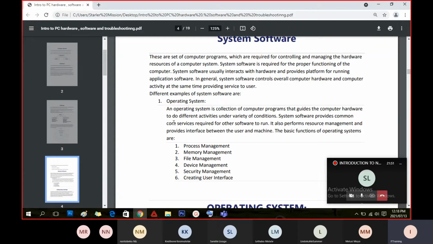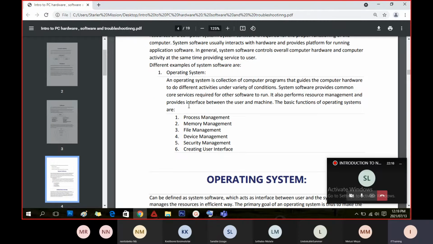An operating system. An operating system is a collection of computer programs that guides the computer hardware to do different activities under a variety of conditions. System software provides common core services required for other software to run. It also performs resource management and provides an interface between the user and the machine. The basic function of an operating system: we've also read that it provides an interface between the user and the machine. So that's where it comes in.